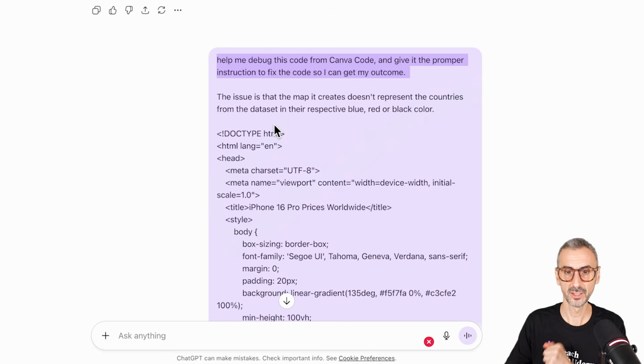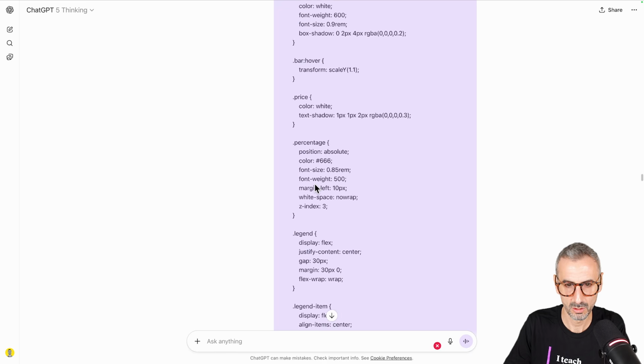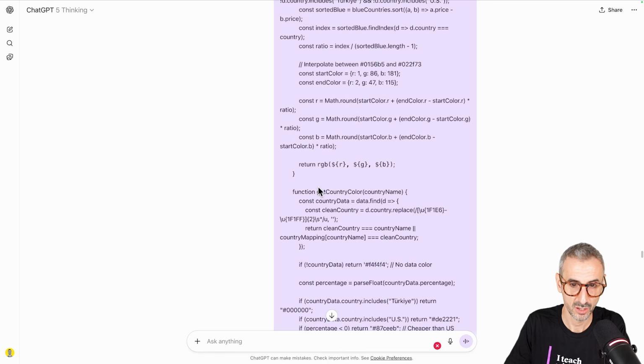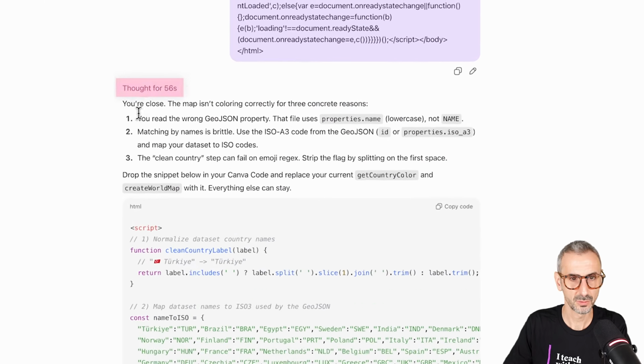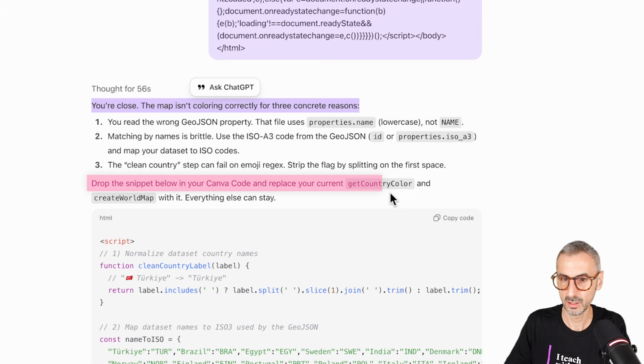The issue is that the map it creates doesn't represent the countries from the dataset in their respective blue, red, or black color. And then I pasted all of that Canva code right here that I had just copied with just one button. It thought for 56 seconds and it says, you are so close. The map isn't coloring correctly for 3 concrete reasons. And then it gave me 1, 2, 3. Drop the snippet below your Canva code and replace your current get country color and create world map with it. All right, I didn't get to do this. I didn't get to go back to the code and paste that snippet.